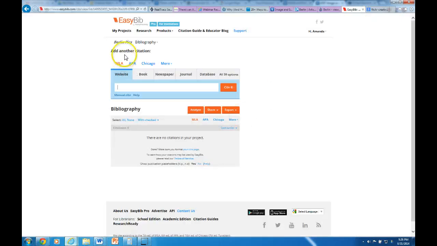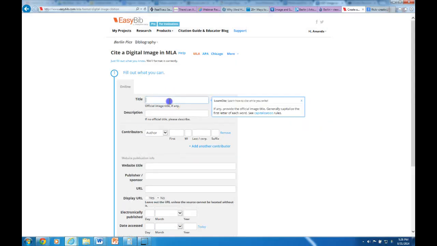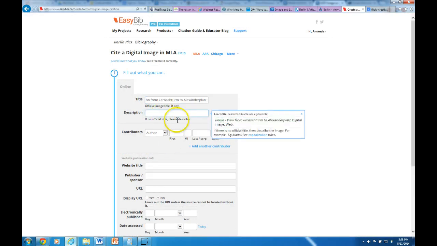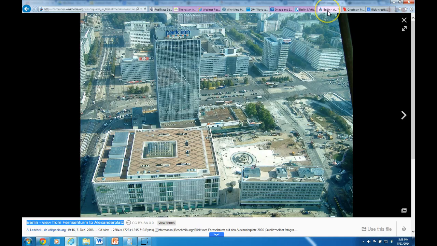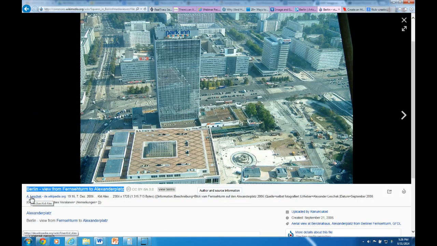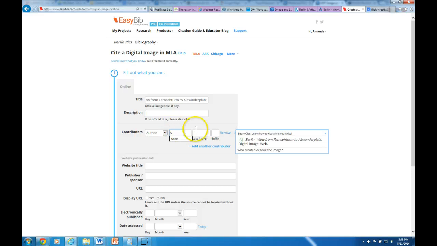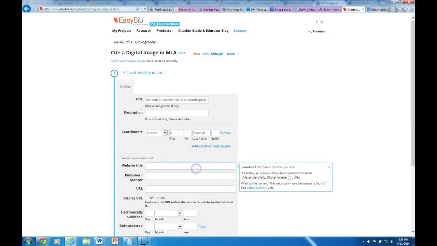On EasyBib, notice I'm in Berlin Pics. How do I cite an image that I find on the internet? You want to click on all 59 options, digital image, title. I'm going to paste in the title that I have. A lot of times we don't know who the author is, but in this case we do. It's A. Leschek. I'm going to assume you're going to double check this spelling.